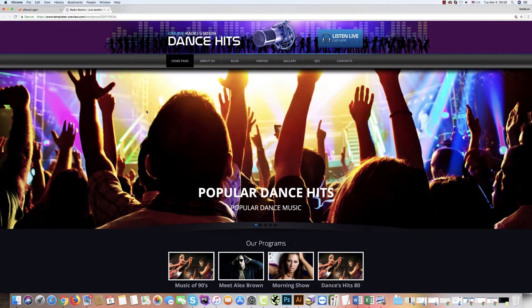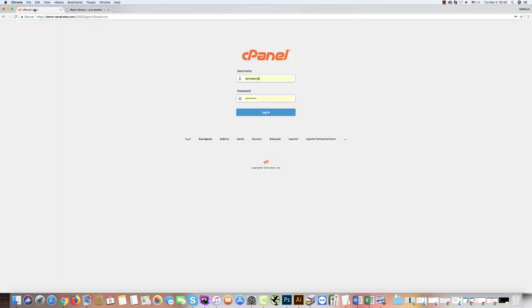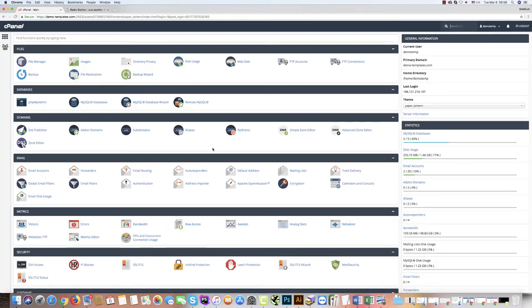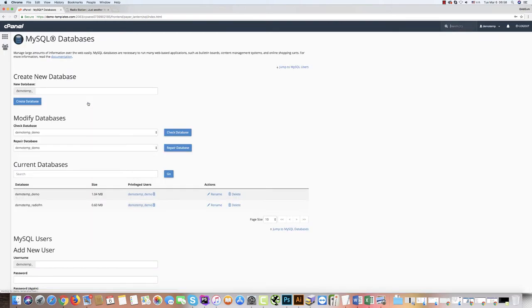For creating the MySQL base, you should go to your hosting cPanel. Click Login and you are there. Find the MySQL database button and click on it. Write in the first field the name of your future base, for example, online radio online, or for example, air online. This is our base name, and click create database.